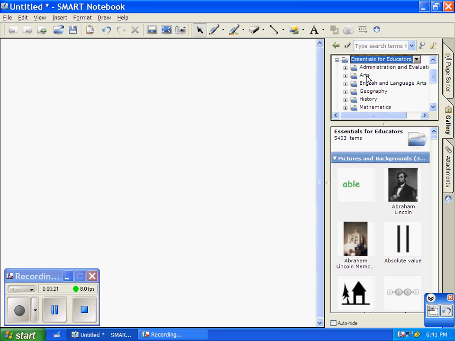Double-click. You'll see a bunch of different subjects. I'm going to scroll down. You can choose any one that you want. We're going to choose Science and Technology. Click on the arrow to expand it.